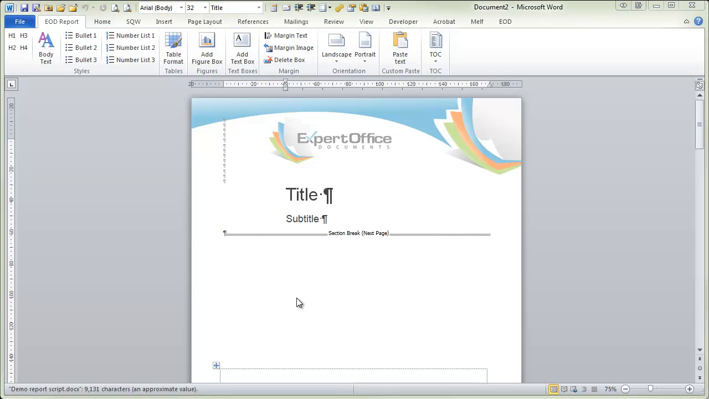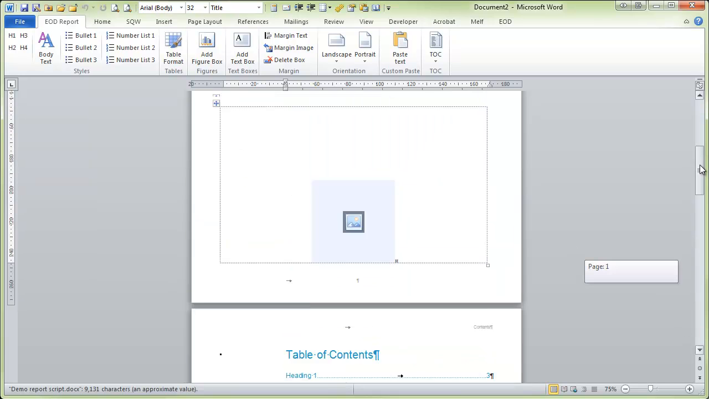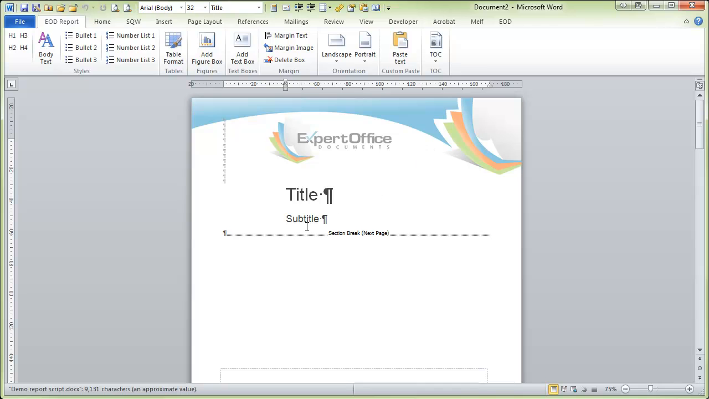Here is one of our report templates. We have our Expert Office Documents branding and it uses our colour palette, as you can see here with the default headings. We can set up a template like this for you, but with your branding, your logos and your colour palette.